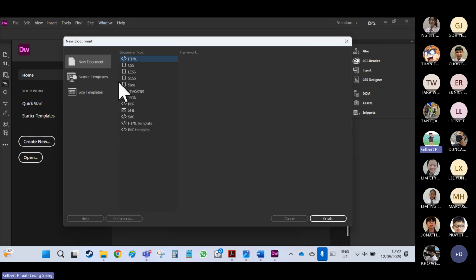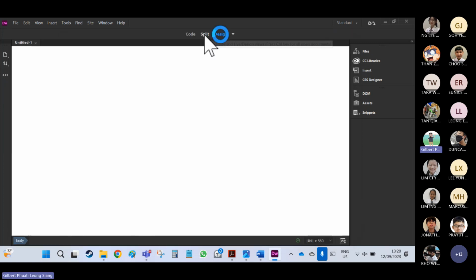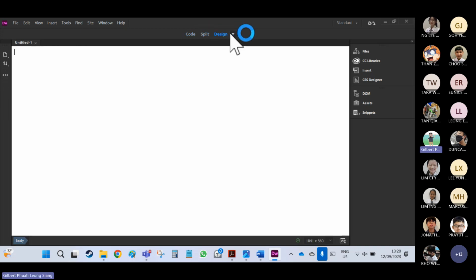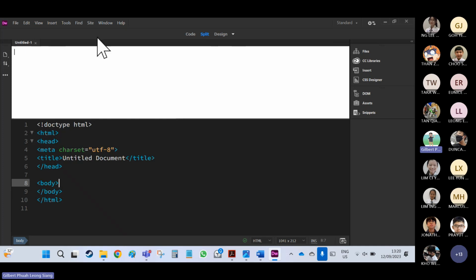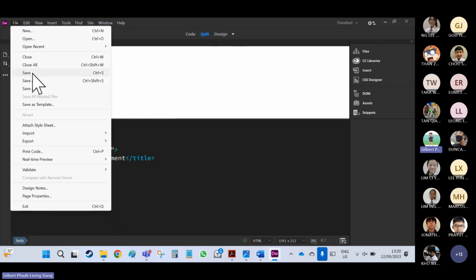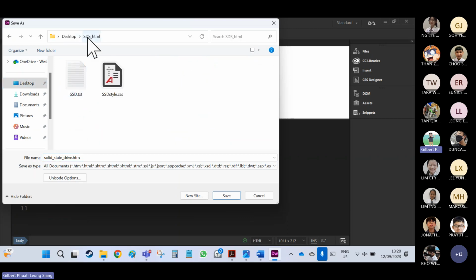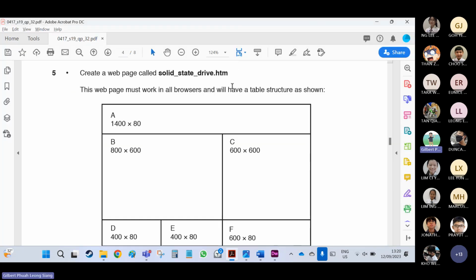So create new HTML and create. That's it. Now you can either use code, split, or design. If you are in live mode, always change it to design mode. Okay, I will use split first. The first thing, you must always save the HTML first. Solid state drive, and then where to save it? Save it to the folder that you created just now. Save it.